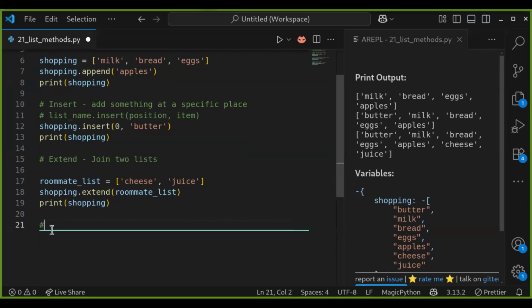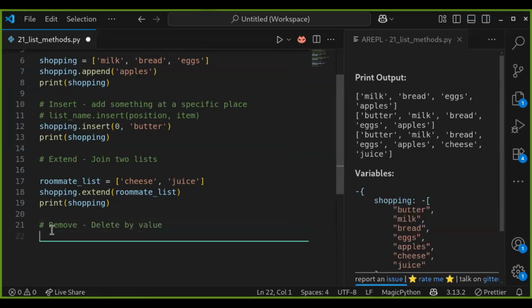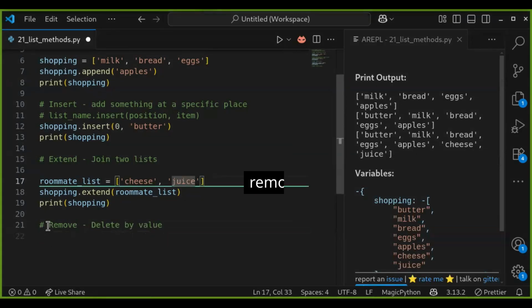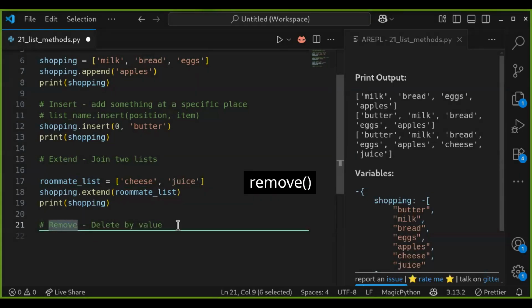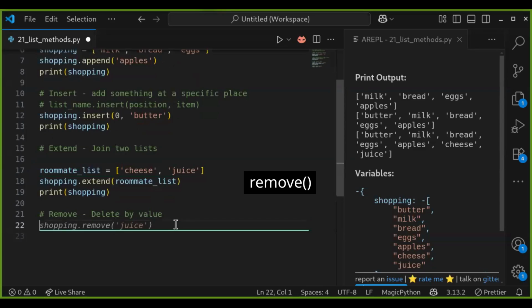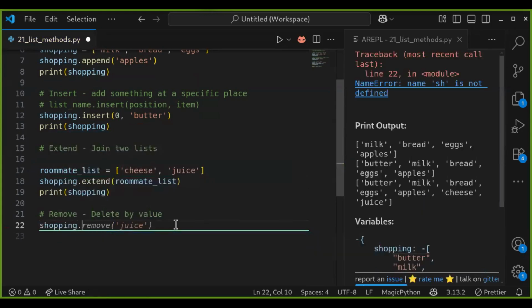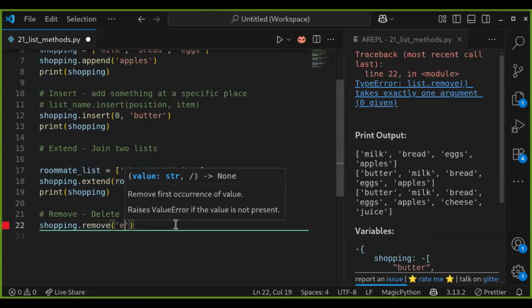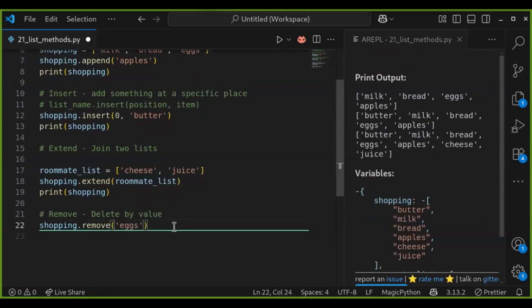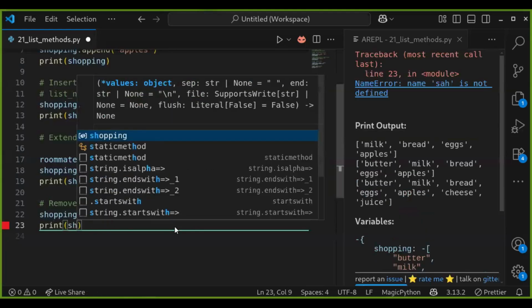So far, we have been adding items to lists. But what if you no longer need something and want it gone? In Python, you can remove an item from a list by its value using the remove method. In other words, by its name. Let's see an example. Imagine I have a shopping list, but then I realize I already have eggs at home. I don't need them anymore, so I will remove them like this.